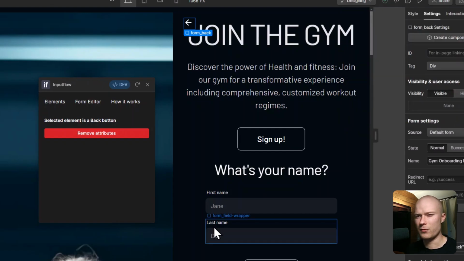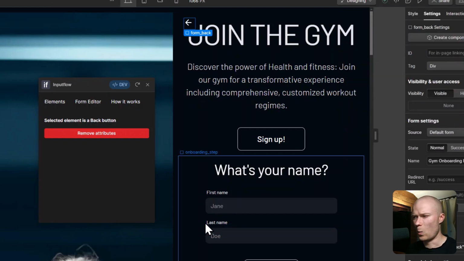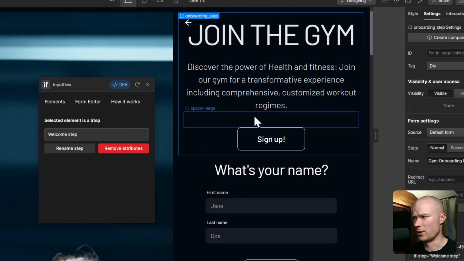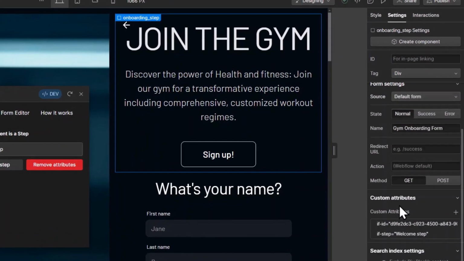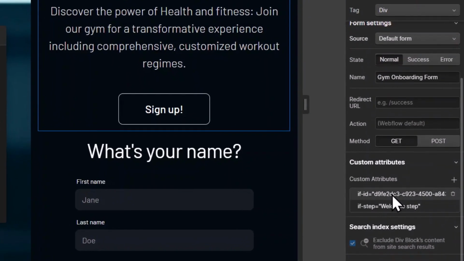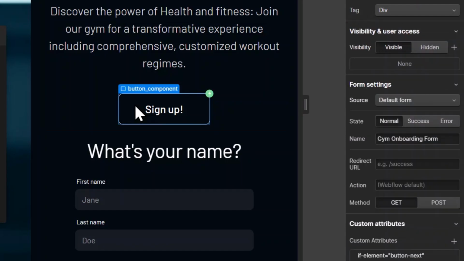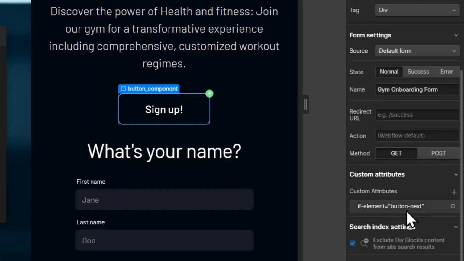Now you may ask yourself, okay, that's all really interesting, but what happens in the background when you connect these elements to Inputflow? And that is a very good question, and I'm going to show this to you now. For example, if I click on this form step right here, and up here in the settings panel, if I click on it, you can see Inputflow added two custom attributes. It added an if-id attribute and an if-step attribute. And it also does for all of the other elements. It always adds some type of attribute. For example, this next button gets the attribute if element equals button dash next.